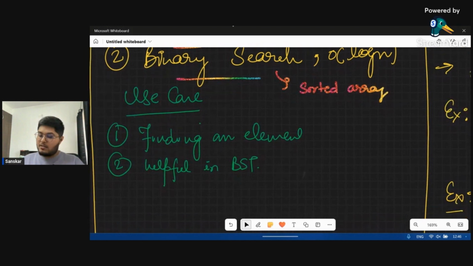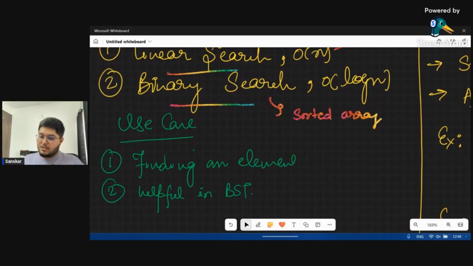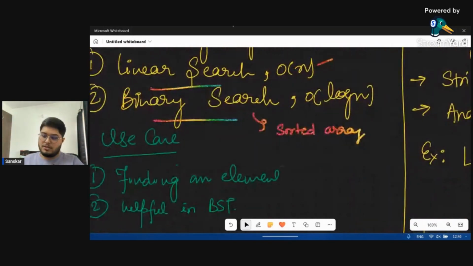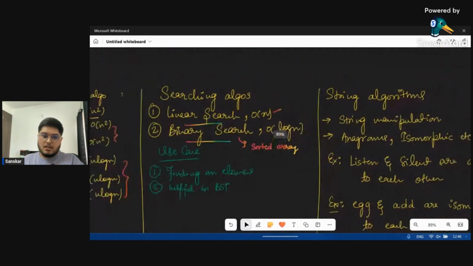And apart from that, binary search will be helpful in BST also. The same logic applies. BST is basically nothing but the binary search tree, so the use case will be there. I'll be telling you in the tree related algorithms. So keep in mind the use case of binary search and the use case of BST in finding an element with some specific requirement. So this is what the searching algorithms look like.